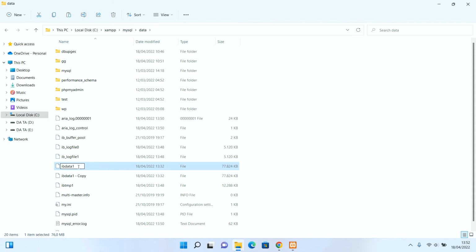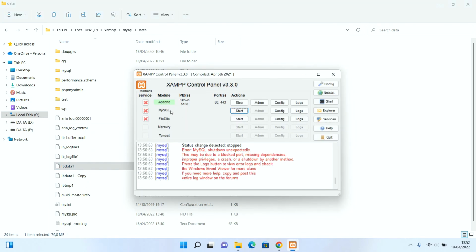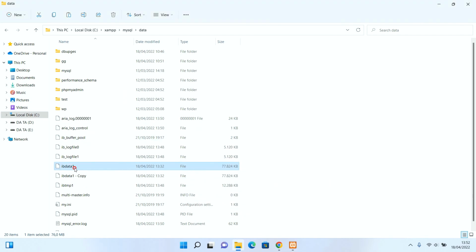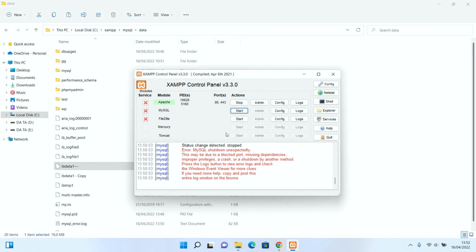This is the original file that makes this MySQL error, so we just need to rename this, and the application will create a new file for MySQL. Okay, let's try to click start again, and you will see in here it will create it.